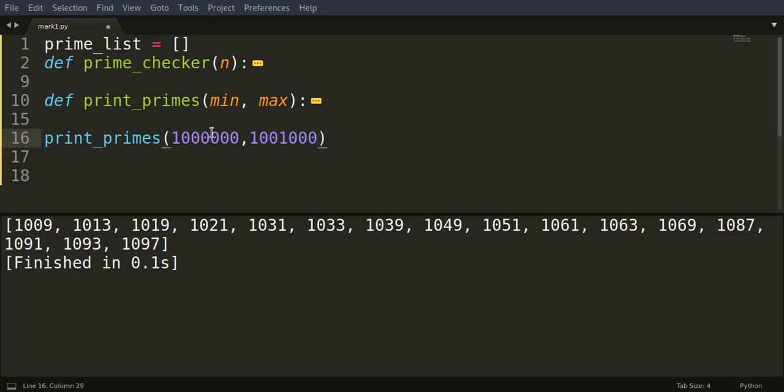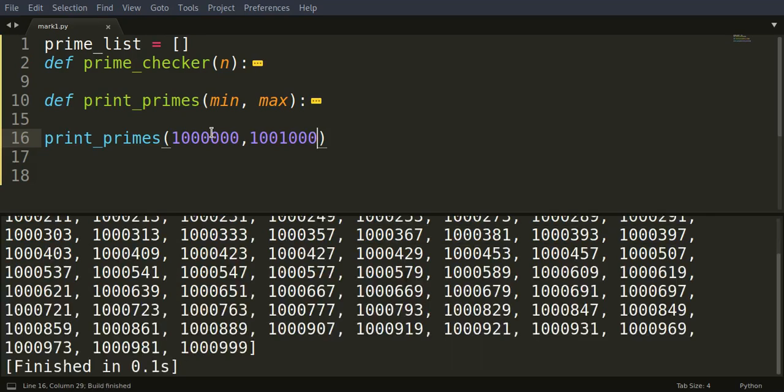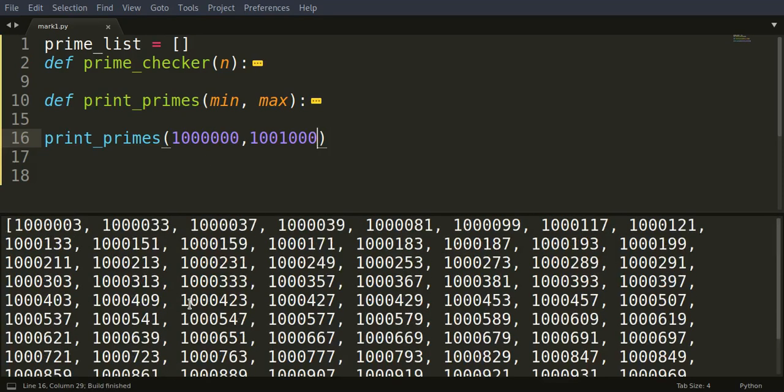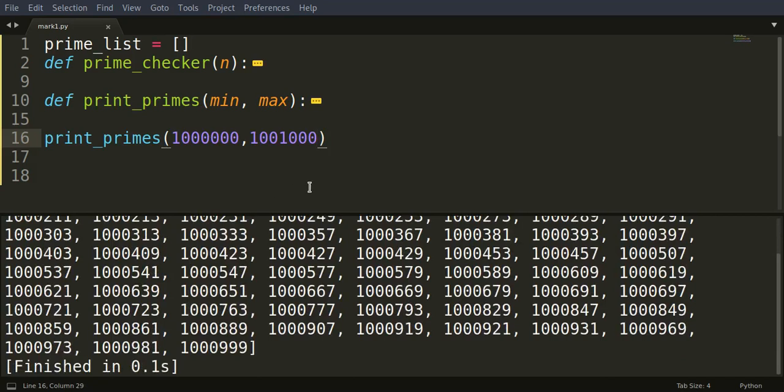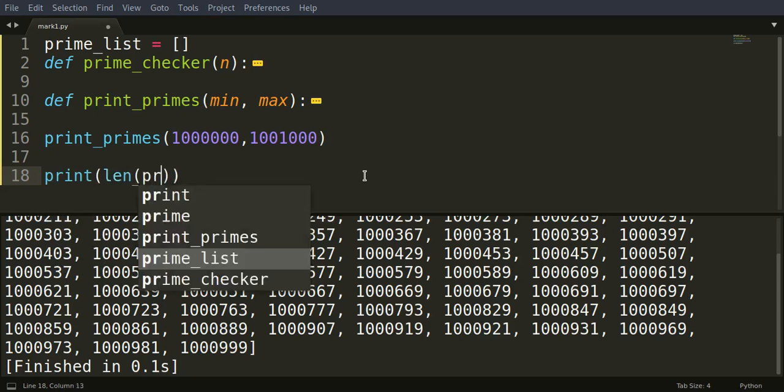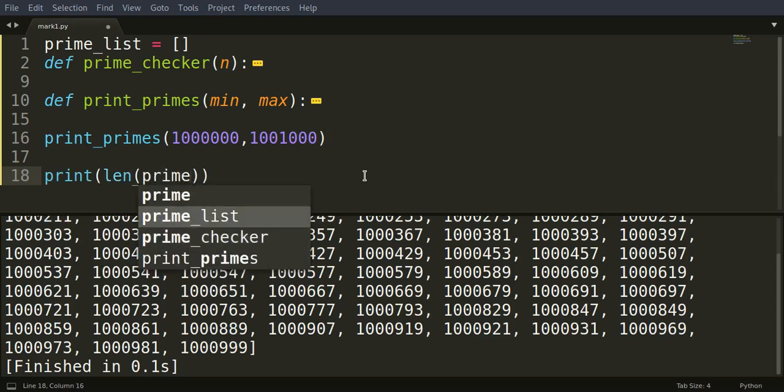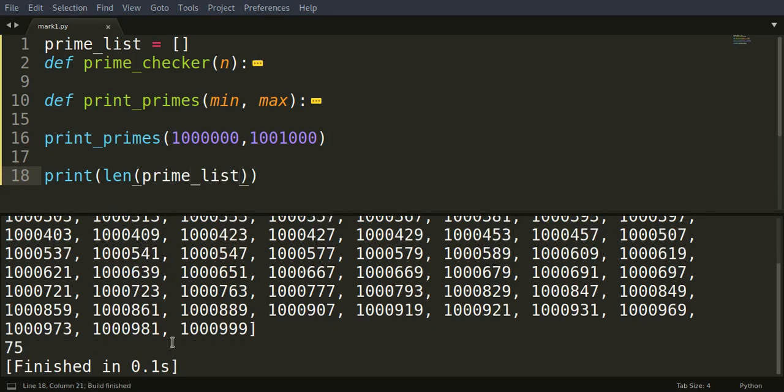Okay, let's see the primes between a million and a million thousand. These are the primes between a million and a million thousand, and I mean, you could do a lot of things with this. Let's say you want to know what's the length, so we'll just say print, normal print, we'll just say give us the length of prime list. Okay, and there are 75 primes between 1 million and 1,000,000. So this is already good for mathematics.